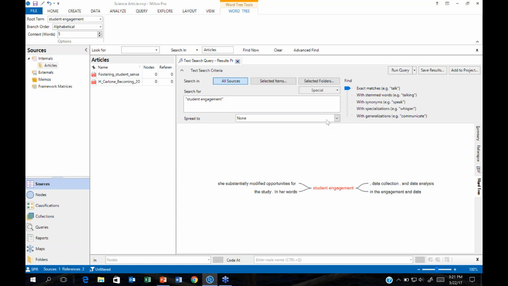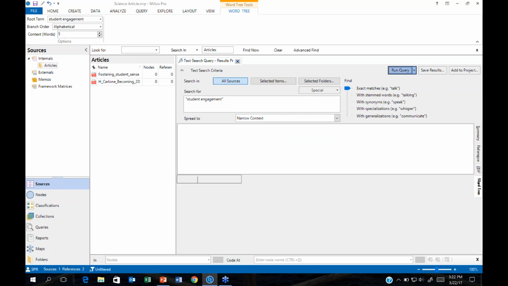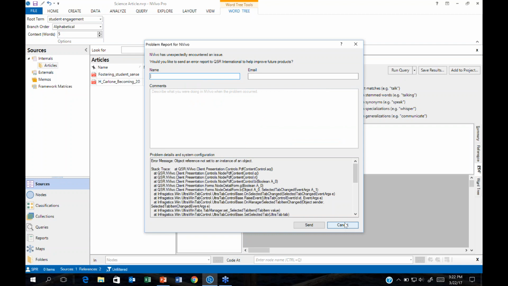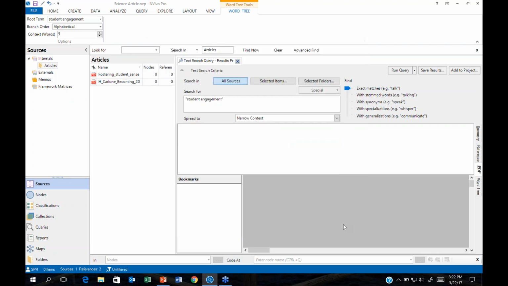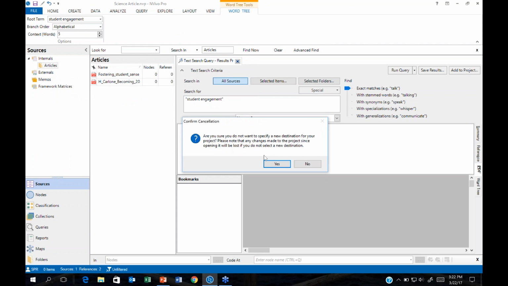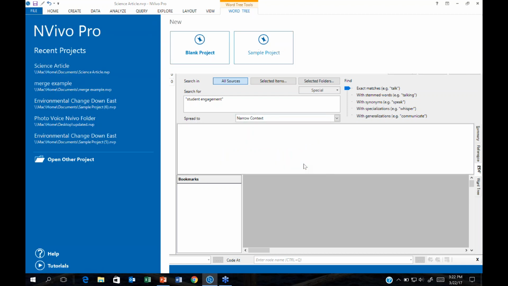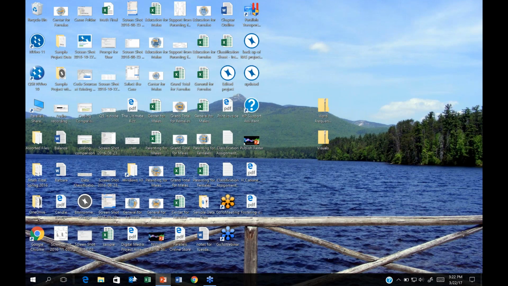Typically when I'm ready to do that, I will ask NVivo to take a look at, say, the narrow context of what's around, and I'll rerun this query here. Oh, I apologize. I have an unreported problem that popped up here. Let me see if I can cancel and come back into this. Okay. I apologize here. Typically, for those of you who aren't familiar with NVivo, very rarely do I get issues like this. So let me come back in very quickly here.